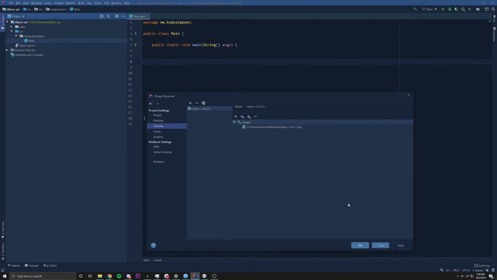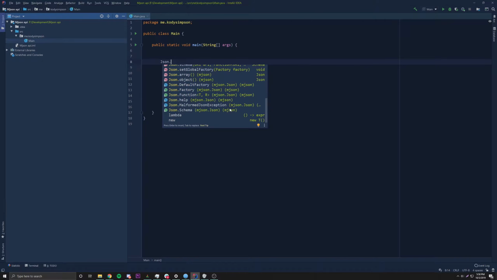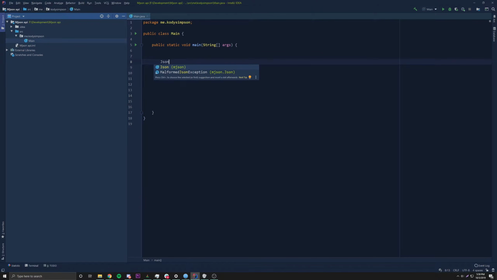Click apply once you add the library. Whether you use Maven or the thing that I just did a second ago, if it works correctly, you should be able to do JSON and then dot, and then you have all these methods here. And JSON right here is the class that comes with the mJSon API or library.